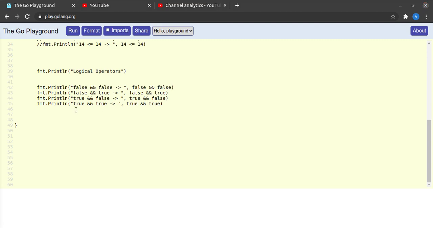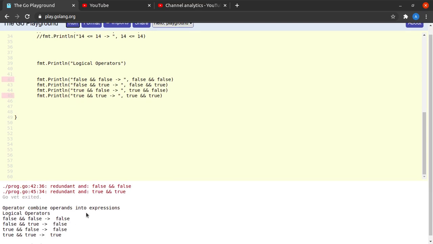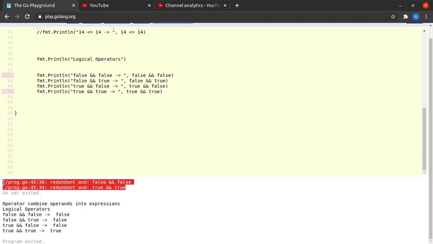So understand this here very carefully. The AND operator results in a true Boolean value when both of its operands are true. We'll just see it on the output as well. So just ignore this part. This is just telling that there is some suspicious behavior in the code. It shouldn't be there. Here we can see that false and false gives us a false. False and true is also false. True and false is also false. But true and true is true.